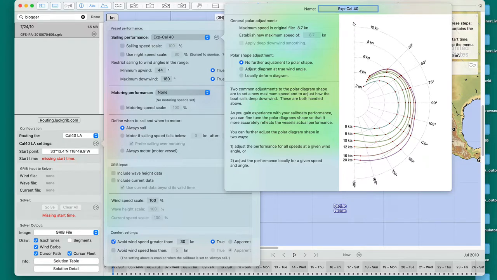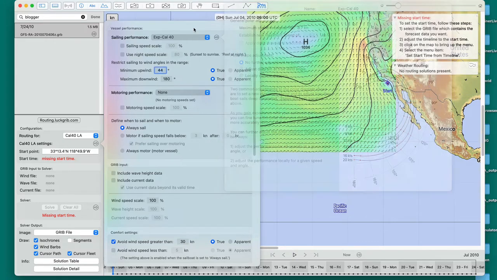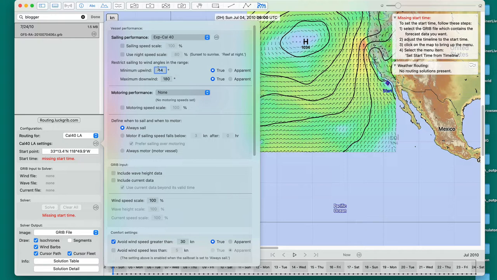So I'd be going that speed, and this is a fundamental part of this whole process. In other words, you must have true data here that's really the way your boat behaves. If this data is not right, you're going to get a wrong answer. Okay, so that's that. We've got that. So there's the boundaries on that.